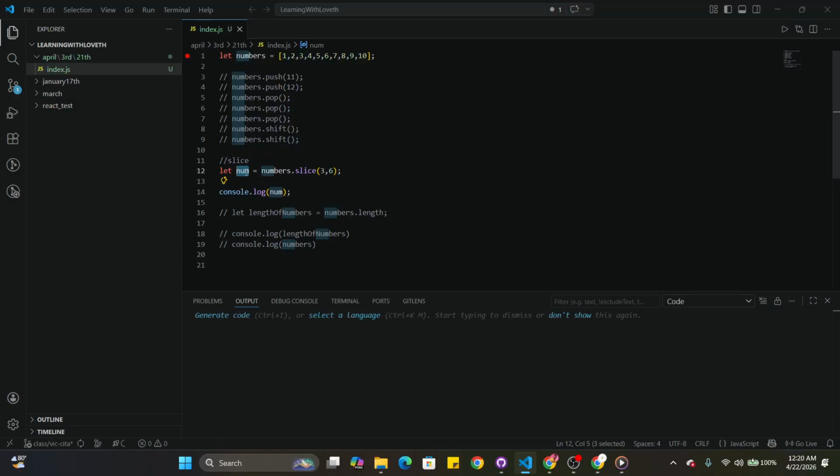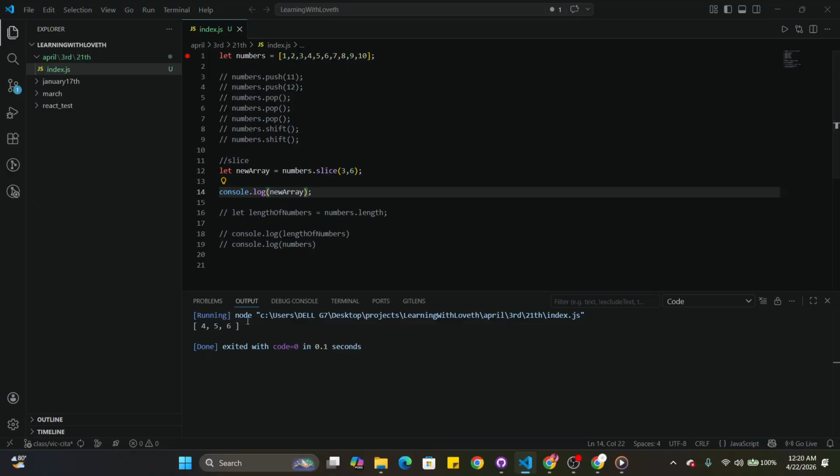Okay, all right. It's F2. Is it F2? No, it's not. Okay, let me use this one. So, new array. This is the new array, which after slicing it, I get 4, 5, 6.